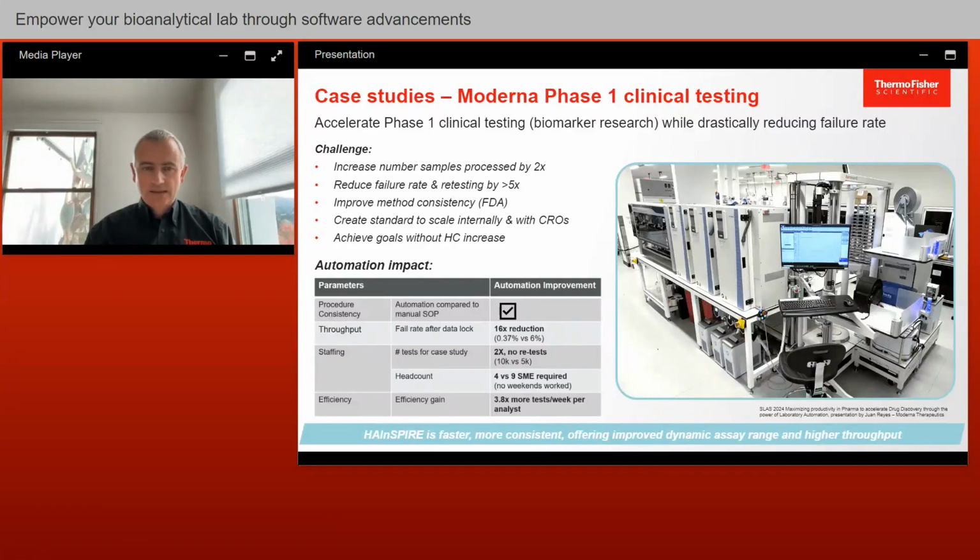The consistency in the pipetting and the incubation and the various different steps given by the robot automation system really removes a lot of the potential for error. And you can see that the fail rate there dropped from 6% when it was done manually to 0.37% over that period. And of the 4 people who were involved, as opposed to the 9 who were in the lab before, each was 3.8 times more effective at carrying out tests.